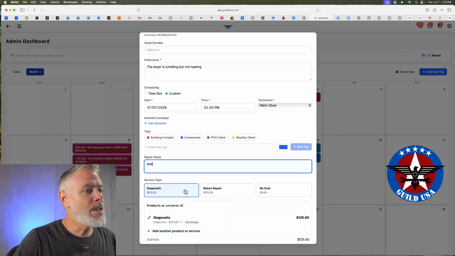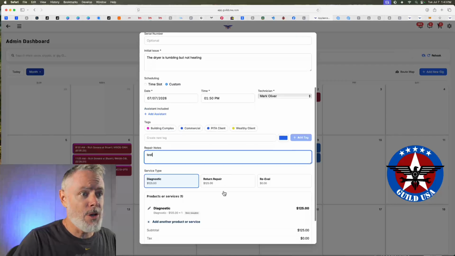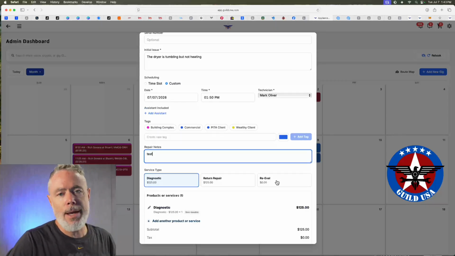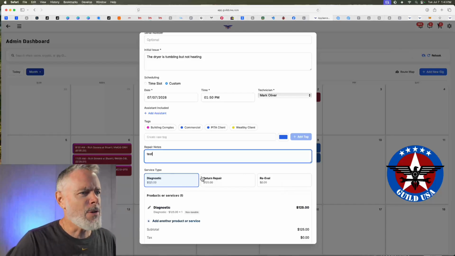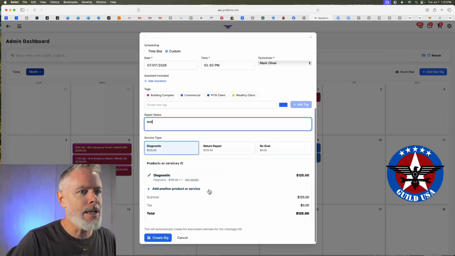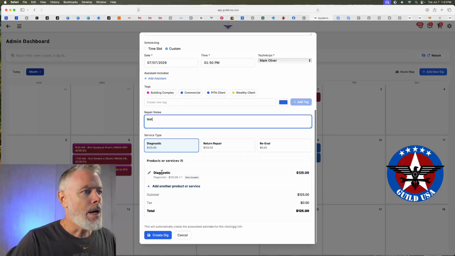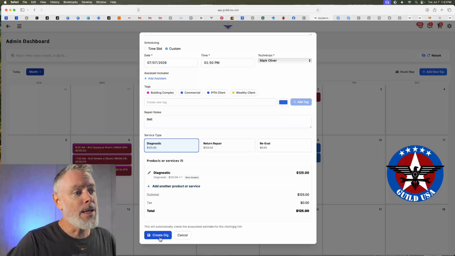So these are your presets on the back: diagnostics, return, repair, or reevaluation. So when a technician screws up a diagnostic and you have to go back, right? That's a reeval. But we have our settings on the back end, like you saw last night. You can edit this. You can add other products or services to that. Now, when I go create gig, boom, now it's automatically creating the estimate.